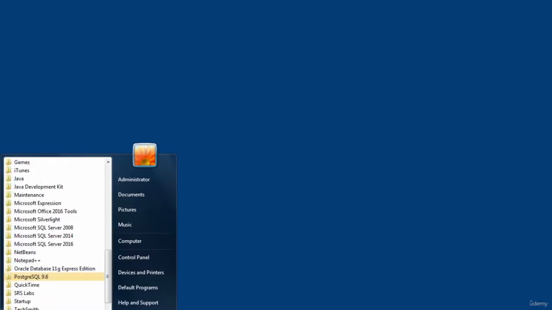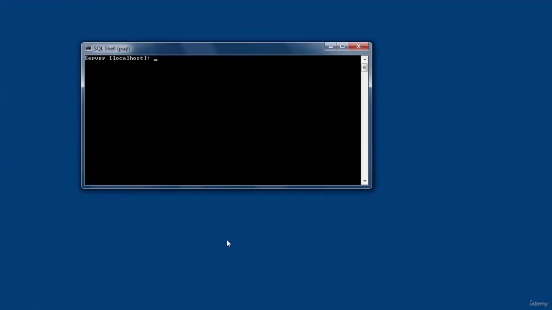To launch PSQL, you click on the Start menu, go to All Programs, click on the PostgreSQL 9.6 folder, and click to expand. This is the SQL shell, which houses the PSQL. Click to launch, and when you open it, this is what you get.